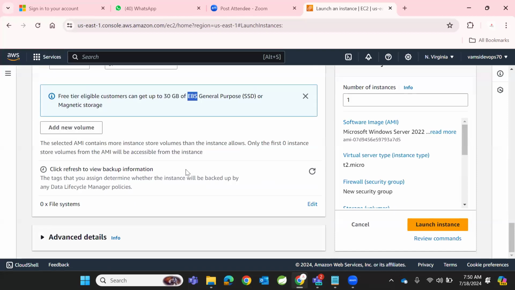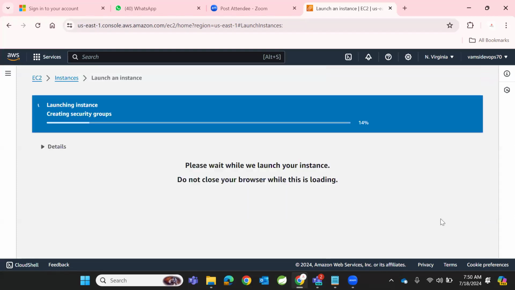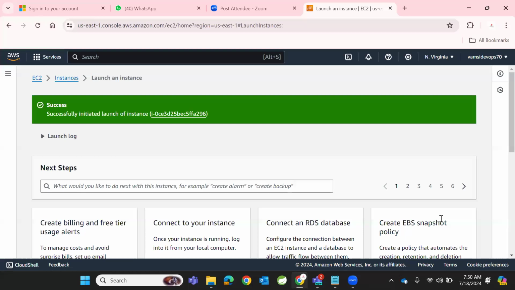I'm just coming down. I don't want to make any other changes here. These are the necessary changes that I need to make for creating a server. I'm just clicking on launch instance. Simply, if I click on launch instance, a server is going to be created. An EC2 instance is going to be created.